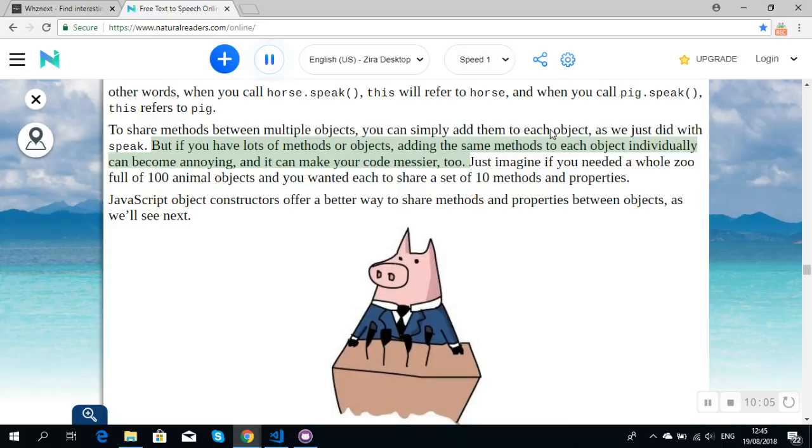But if you have lots of methods for objects, adding the same methods to each object individually can become annoying, and it can make your code messy, too. Just imagine if you needed a whole zoo full of 100 animal objects and you wanted each to share a set of 10 methods and properties. JavaScript object constructors offer a better way to share methods and properties between objects, as we'll see next.